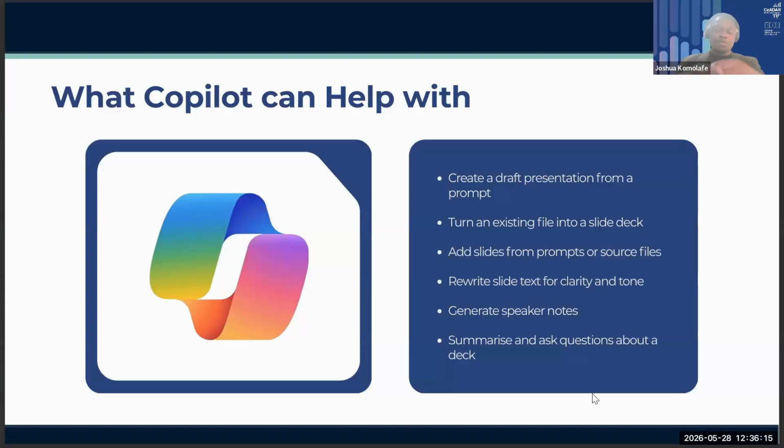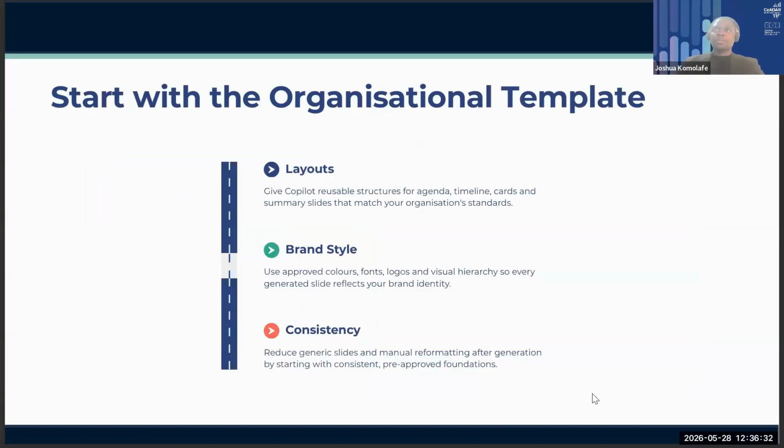Copilot can also help to summarize and ask questions about the deck. You could ask it to summarize the 5 main lessons from the whole slides, or you can ask it to generate 10 possible questions that the audience might ask you in the course of your presentation.